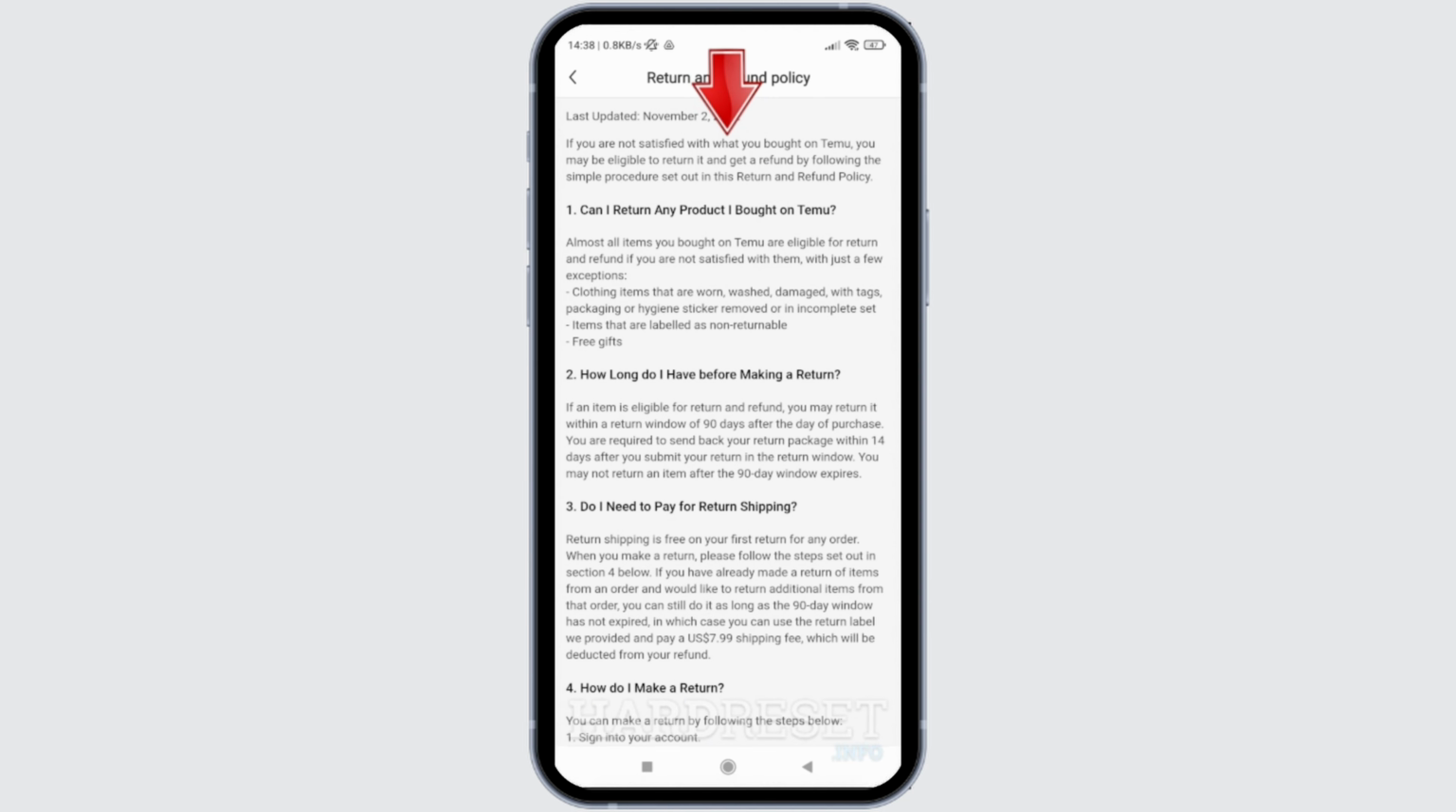Before you try to refund and return any item from Temu, you need to make sure you know certain rules from Temu application. As you can see in the first question, can I return any product I bought on Temu? As you can see, it says that you can return and get a refund from Temu application on any items, except especially clothing items that are worn, washed, or damaged, or with tags or packaging missing, which cannot be returned. So those are the exceptions that you need to consider while returning any item from Temu application.